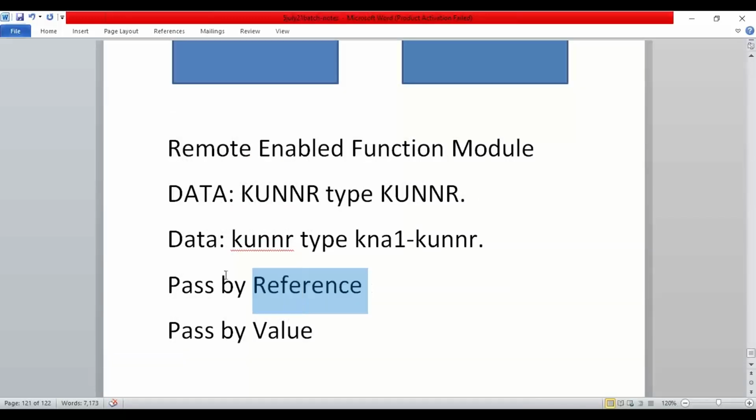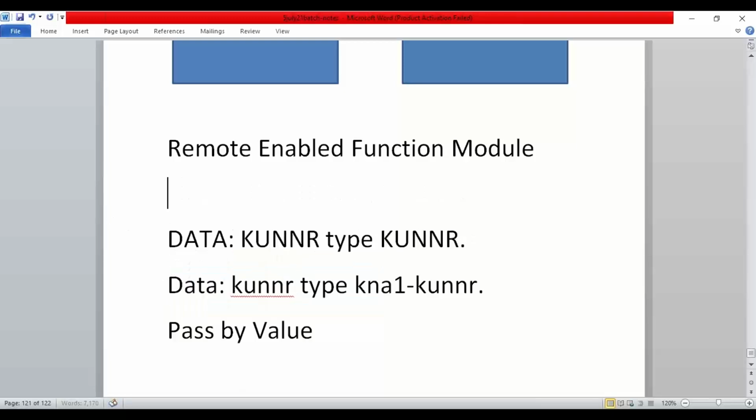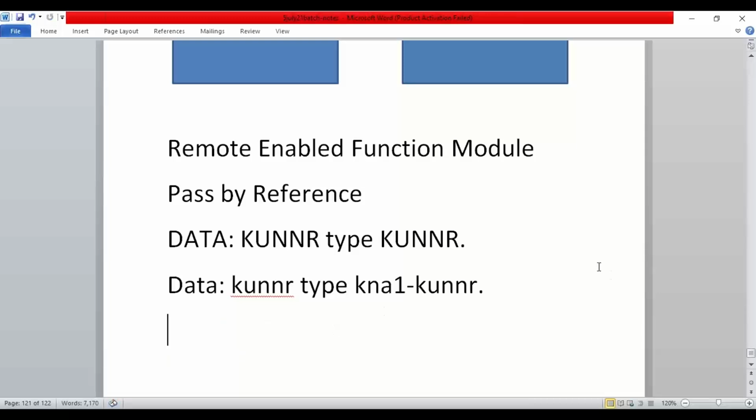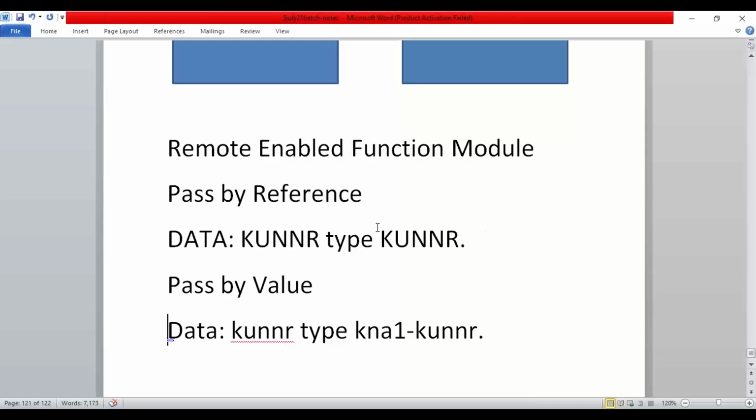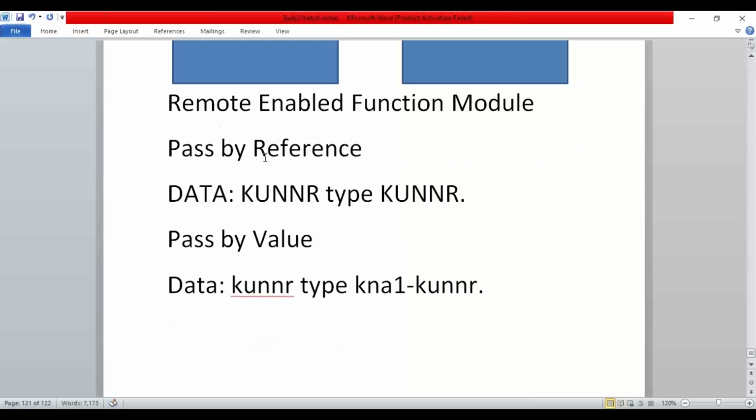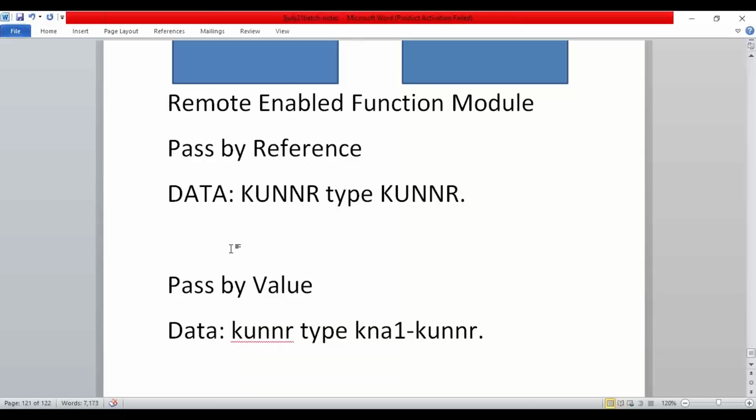The point is that we have two choices. One is pass by reference. This is pass by reference. And then this is pass by value. So we have two choices. One is going for pass by reference, and another one is pass by value. So this is pass by reference and pass by value.